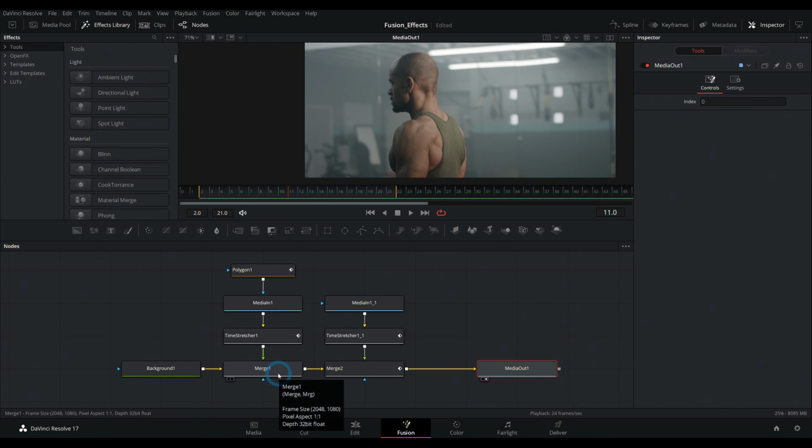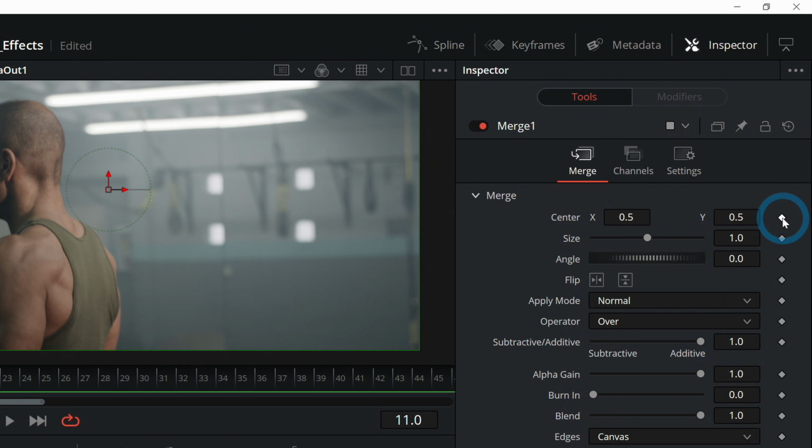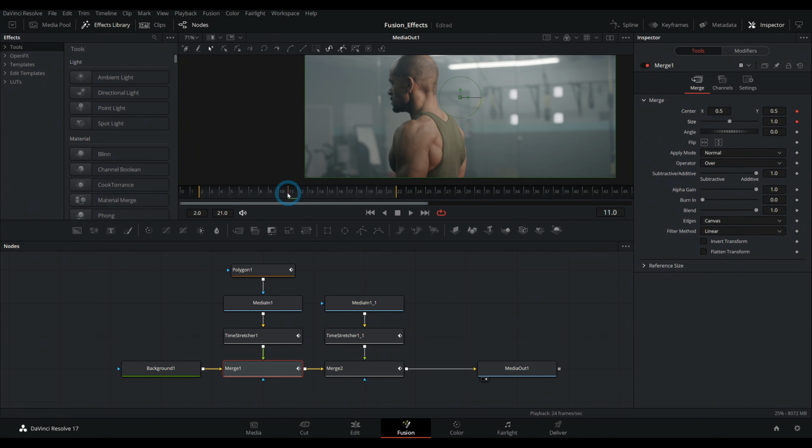Let's click on merge one. And this time I'm going to add some animation to this merge. Remember, the merge controls everything about how something goes on top of something else. So if we want to control the size and shape of something, we can totally do that in the merge. So I'll select that merge. And then over here in the inspector, I'm going to add a keyframe to center and size. And all I'm saying is that at frame 11, I want this to be at 0.5, 0.5, and size to be 1.